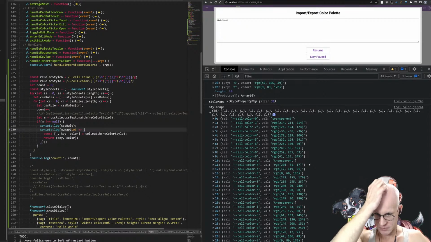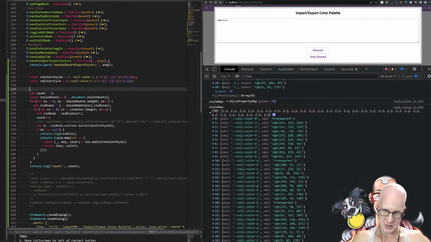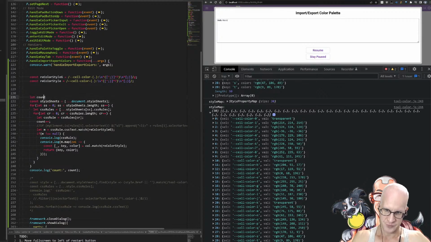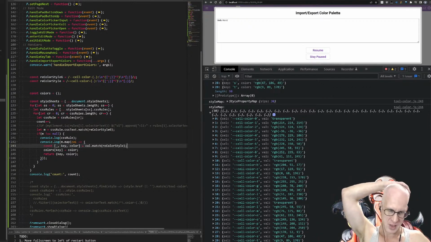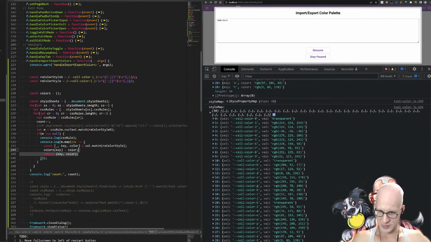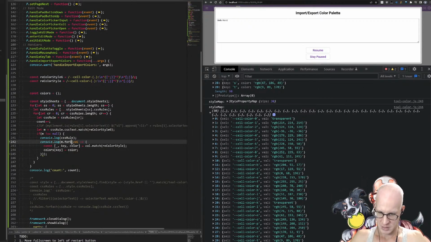So now the question becomes, how do we make sure we have the latest colors set, right? So I'm just gonna do const colors equals an object, and then here I'm actually just going to do colors key equals color. So this means if we encounter the same thing more than once, it would take the last one for the purposes of this export process.